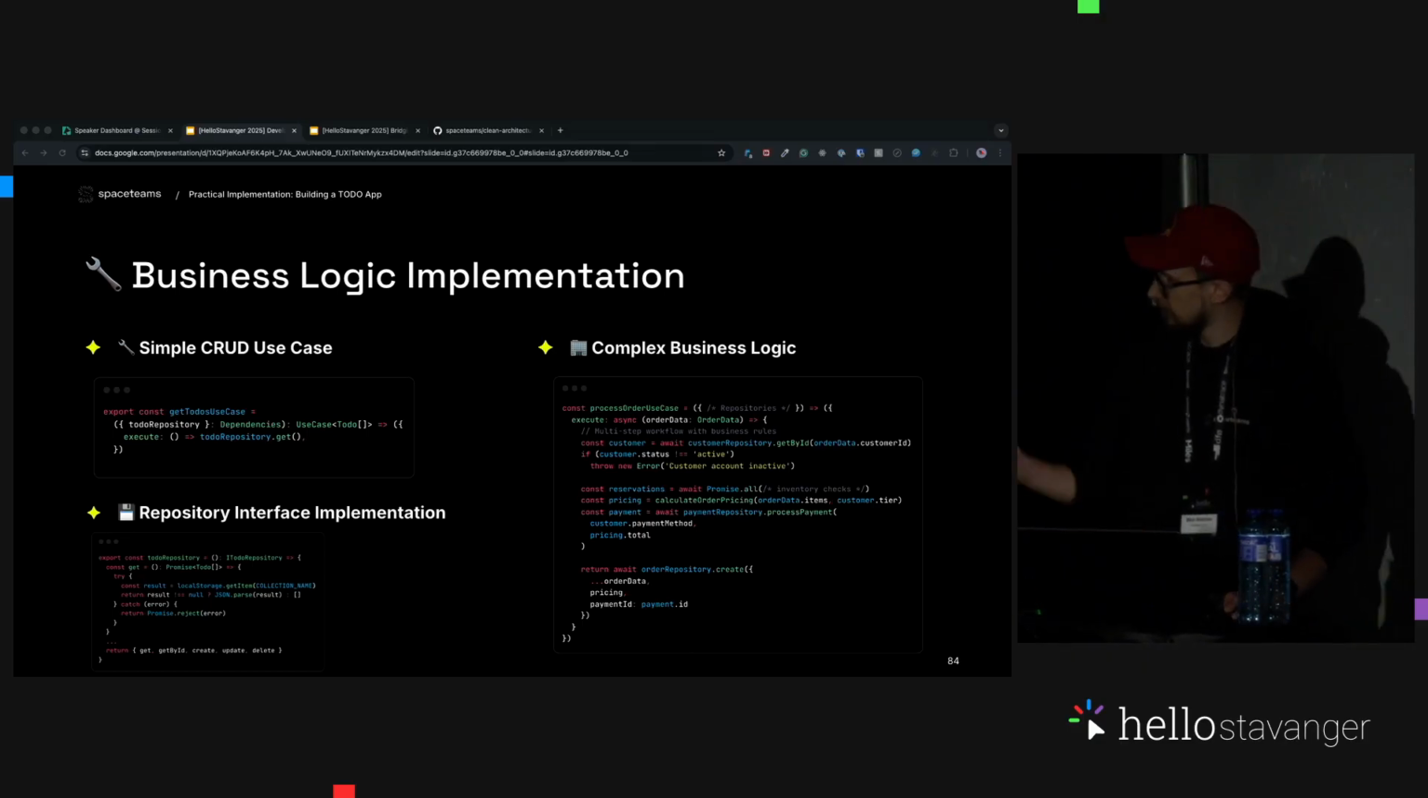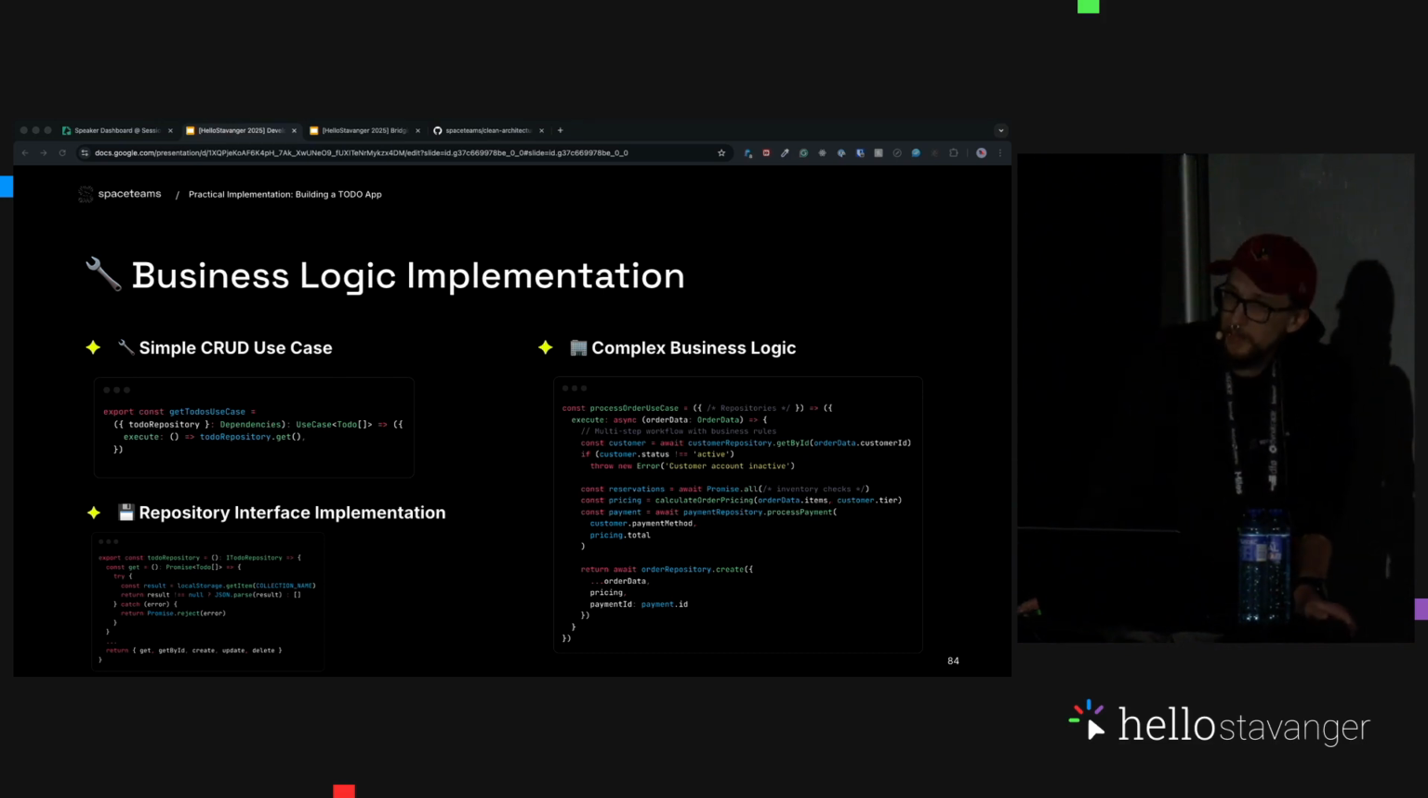And on the bottom left here, you see our repository implemented in the interface adapter, right? And as you can see, this repository implements an interface, right? So the IToDoRepository interface, which is defined in the domain layer, so our use cases and entities.